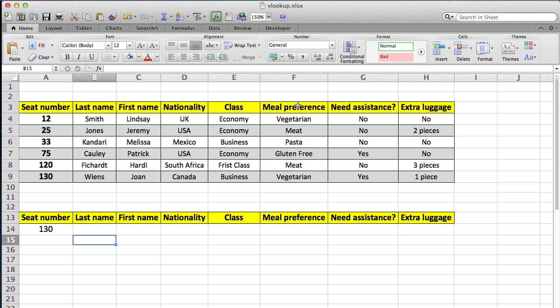And I've got seat numbers. Now it's important that the seat numbers are in order from least to greatest. If whatever you have is words, make sure they're in alphabetical order. If not, the VLOOKUP will not work properly. So make sure those are in order.